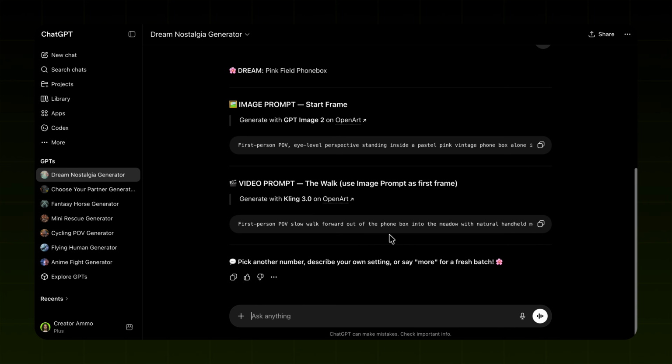Once it's loaded, the GPT will give you an image prompt and a video prompt. Just copy the image prompt and head over to OpenArt.